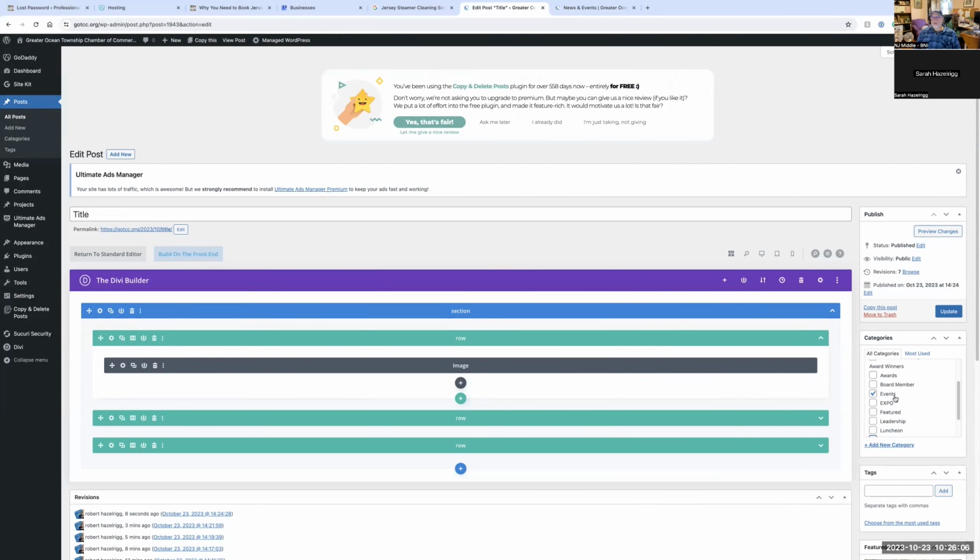Oh, and featured. So events will just get you on the blog page. New member won't put you on the blog page. It'll put you on the front page, but down at the bottom. If you say featured, then you go into the slider on the home page at the top. Right? Okay. And if you hit update, then that becomes live. Let's go to the home page while this saves.